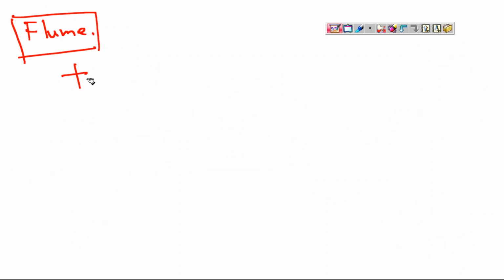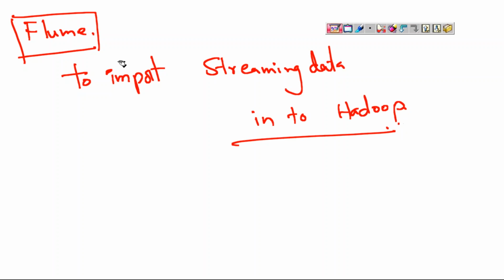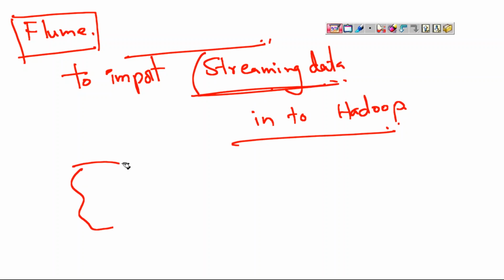Then one more ecosystem component, that is Flume. This is just to import streaming data into Hadoop. So here the word streaming data, let me give one simple example for streaming data.